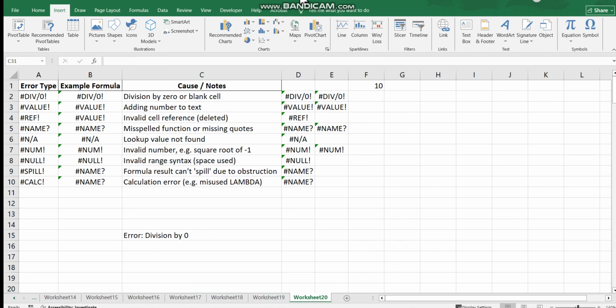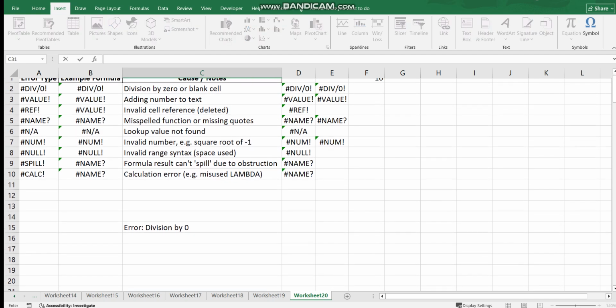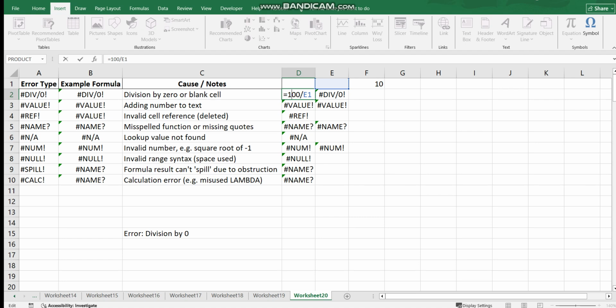So these are some standard errors in Excel. The first error is division by 0 or blank cell. This error occurs when I divide any number by 0 or a blank cell. For example, I have divided 100 by E1, and E1 is a blank cell, so that is why it is showing me this error. And when I divide any number by 0, this also results in this error.